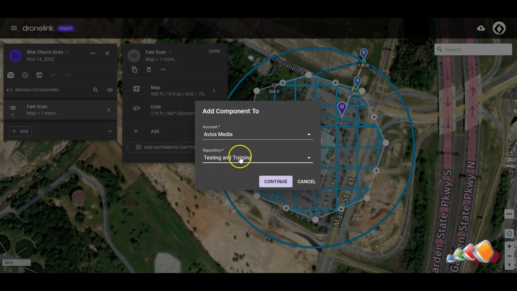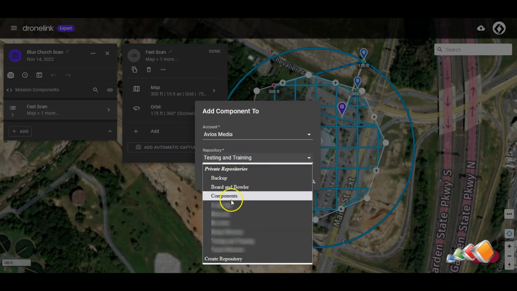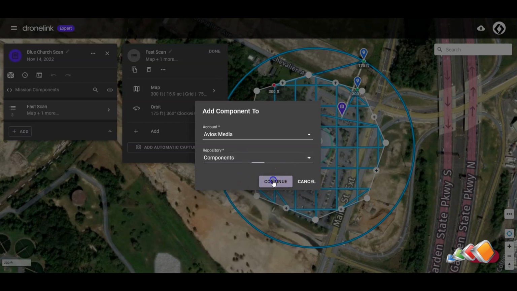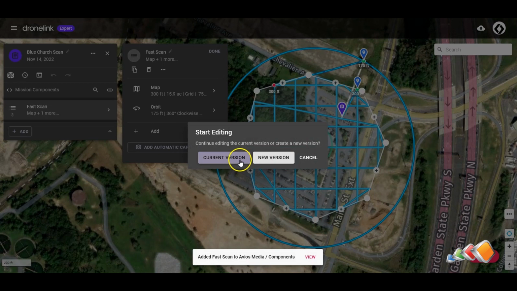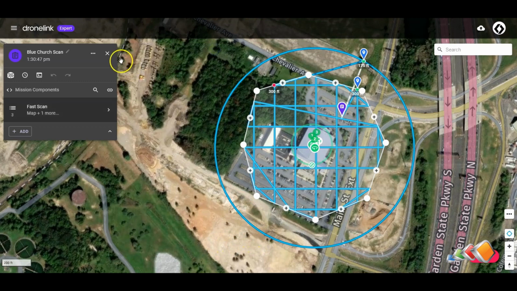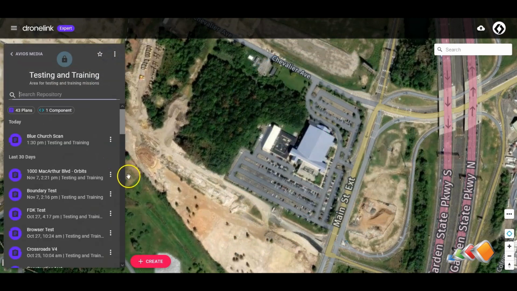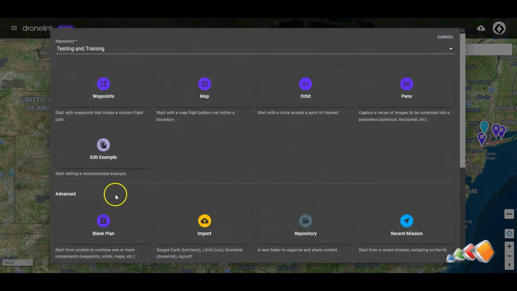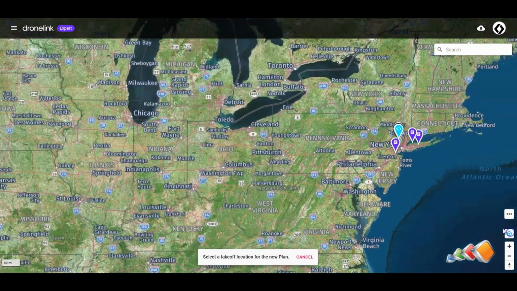By default, it's going to want to put you into the repository that you're already using. But in this case, I'm going to pick Components. I'm going to say Continue. You've done that. It says Added Fast Scan to Components. Now, if we are starting a new plan, so I'm going to create a new plan, just a blank plan, I'm going to put it near me.